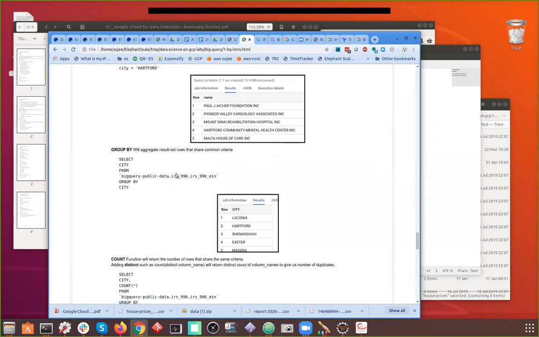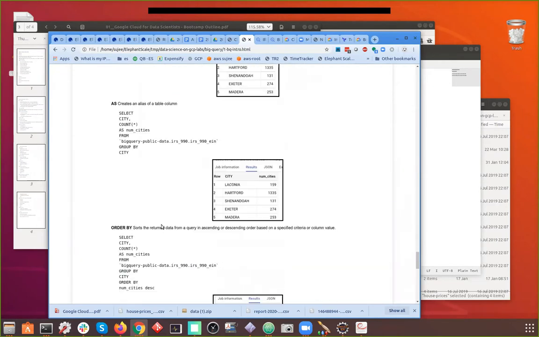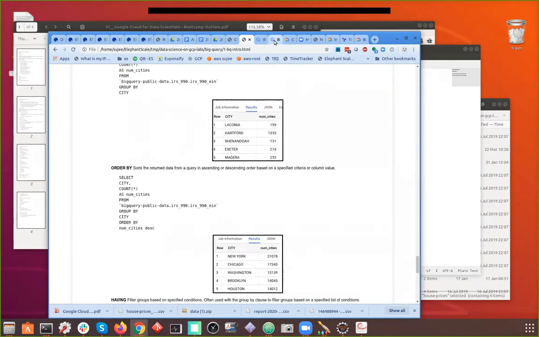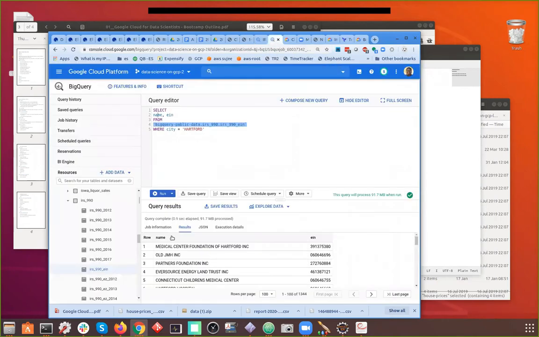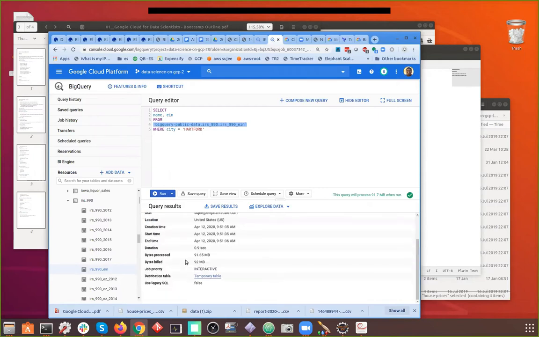I'm gonna play around a little bit. So here I'm creating a count per city, like how many nonprofits per city. I'm doing a citywide count. So experiment a little bit. Look at the results, look at the execution time, look at the job information a little bit, to give you an idea how much it took, how many bytes were processed and all that. There we go, no surprise here. They're telling you how many bytes and how much were billed, right?